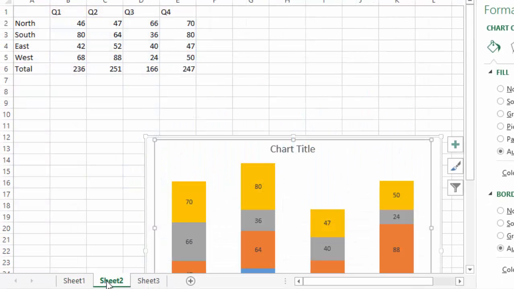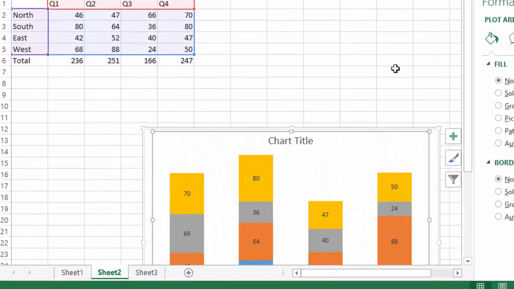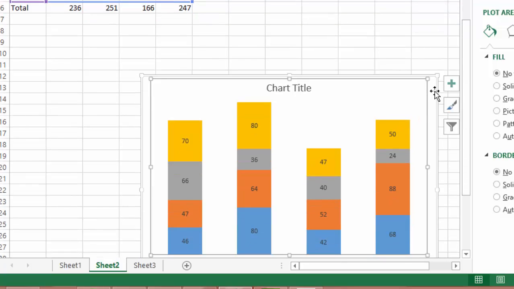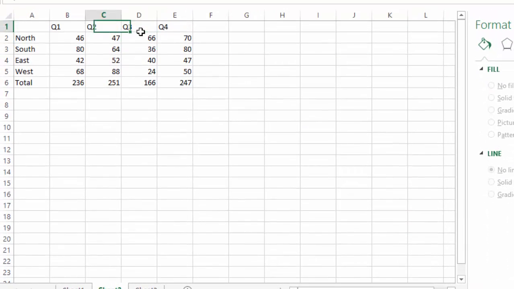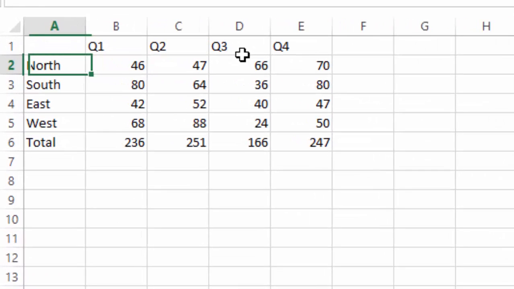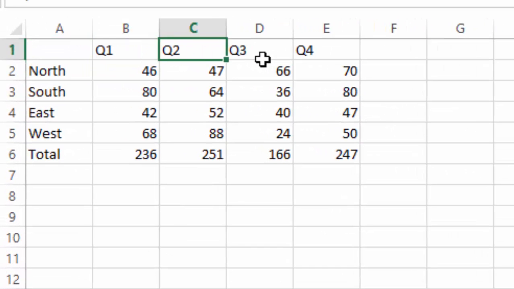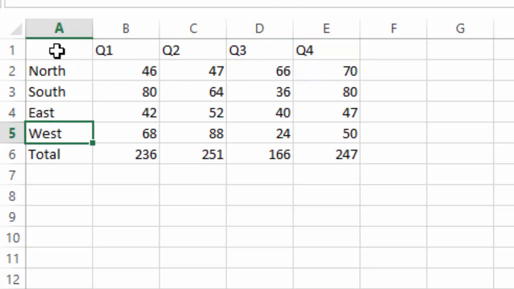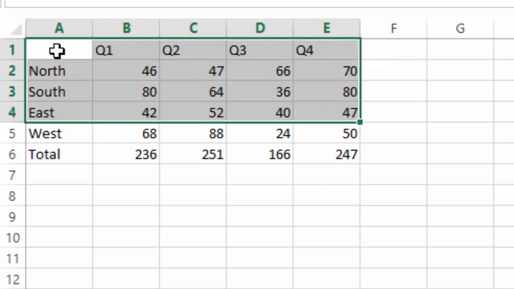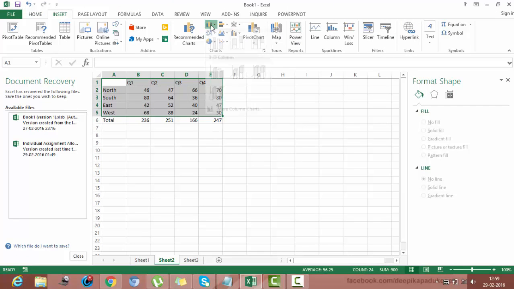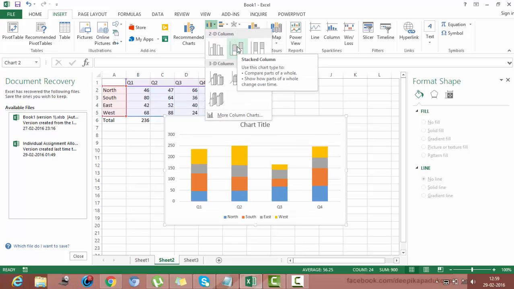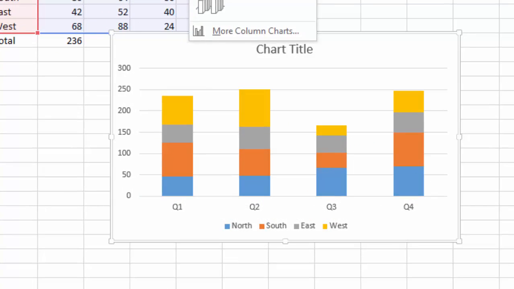Second type of bar chart I would show you is a stacked chart. So let's say this is the data, quarterly sales of data, region wise that we are given. Quarter 1, quarter 2, quarter 3 and quarter 4, and north, south, east and west. Now again I'll select this particular data only till here, go to insert, click on this thing and go to a second which is a stacked column.